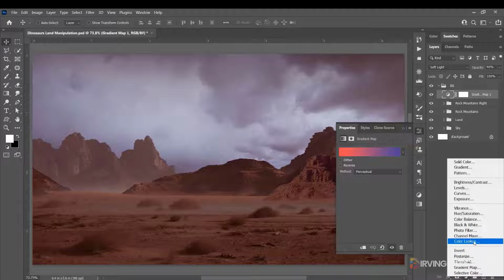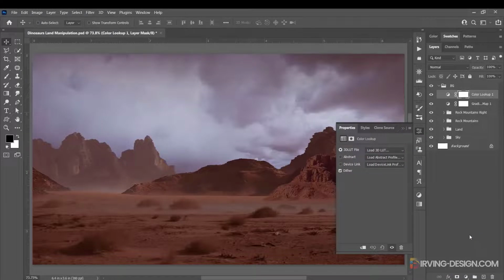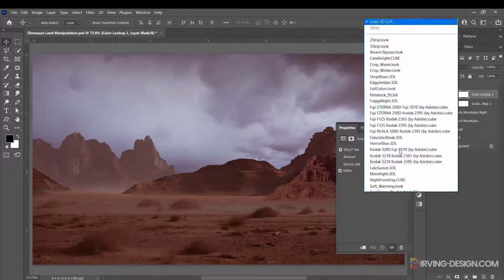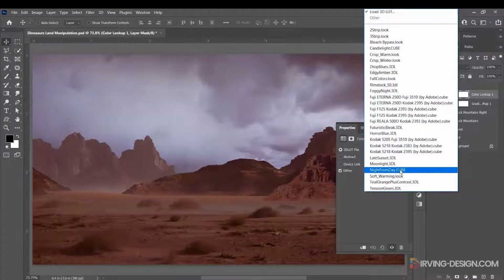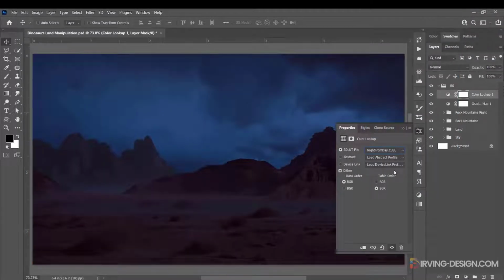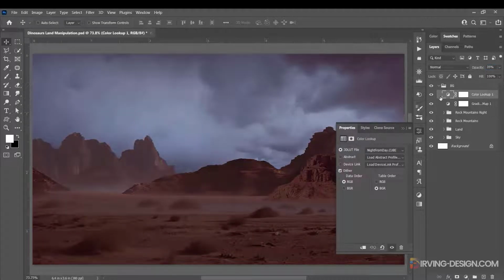And also I create a color lookup adjustment layer. I select the night from day preset. And also I lower the opacity. That looks good to me.